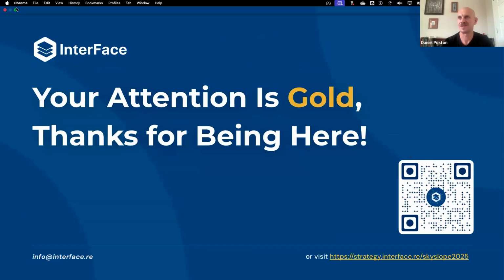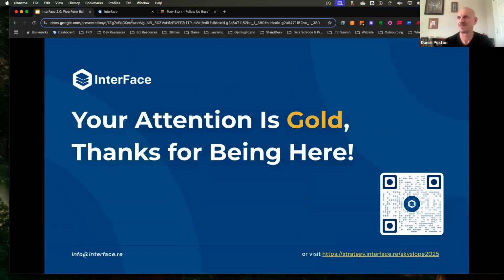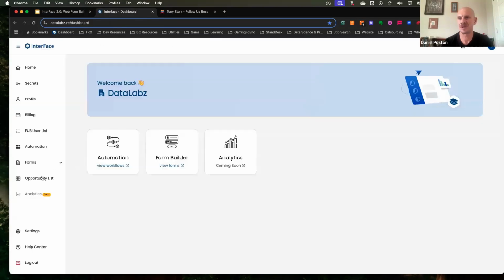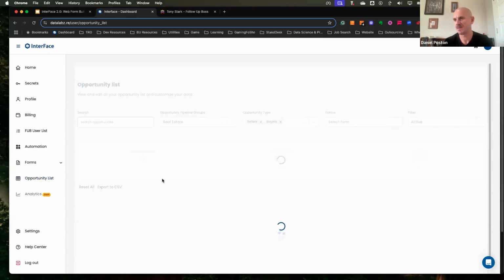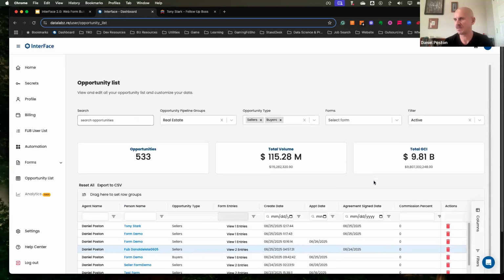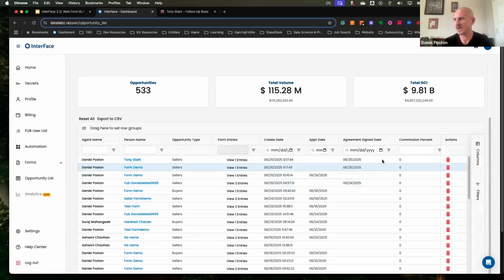All right. So this comes with any web form subscription. This will be included. We have this opportunity list where every time one of our forms is submitted, it creates an opportunity here, and then the subsequent forms compile the data to the opportunity.